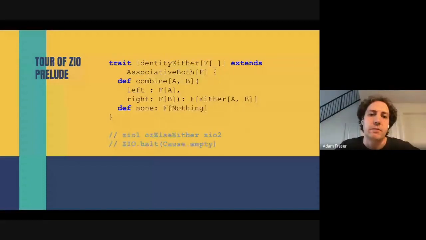We can also look at there being an identity element for that either operator. So here we said that the way of combining them was this orElseEither, that essentially takes the first successful value, and if the left value is a failure, tries to run the right value. And here the identity value would be what we call halt with an empty cause, which essentially says this is an effect that fails with an error that contains no information.